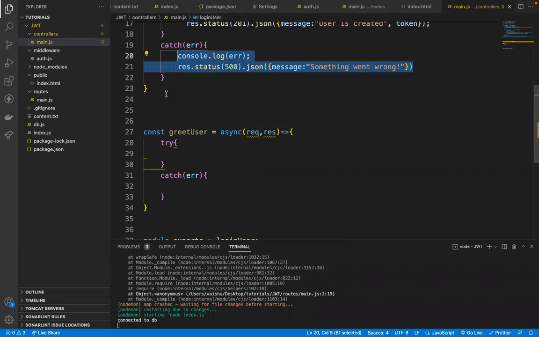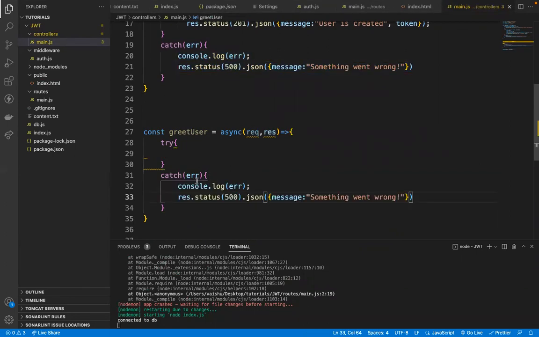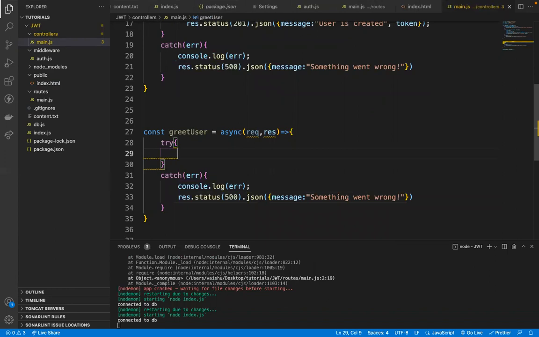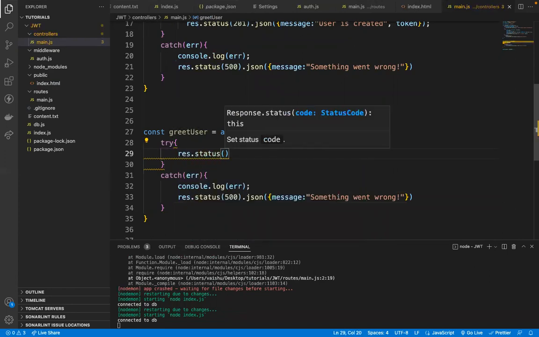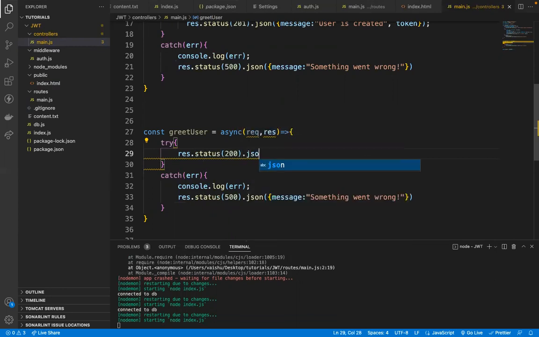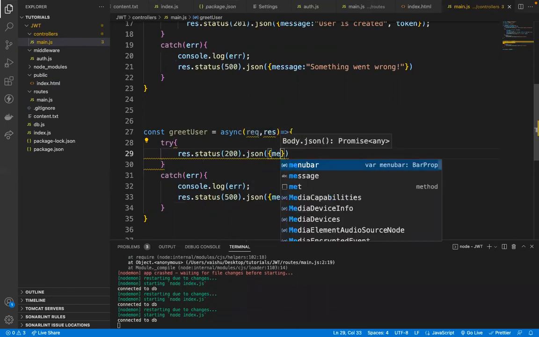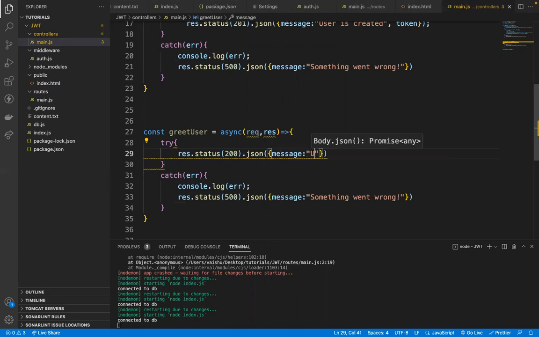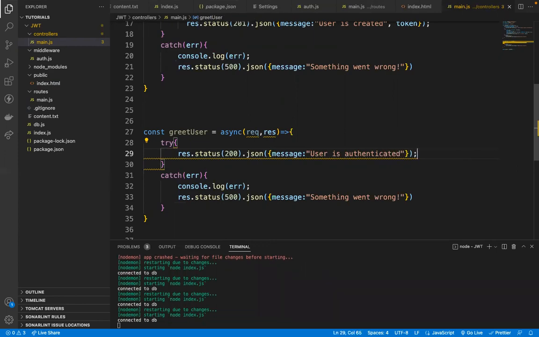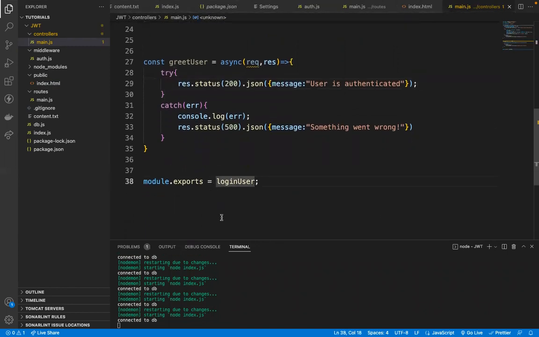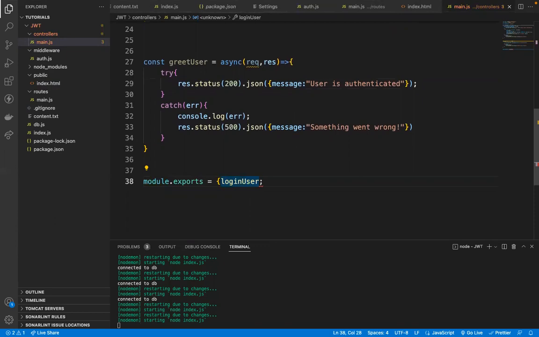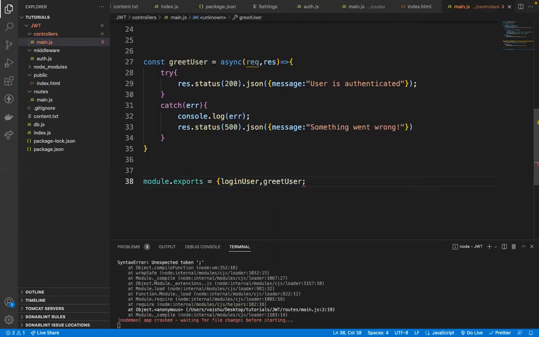So Command C, and I'm just going to pass in the response that user is authenticated for now. So res.status 200.json message: user is authenticated. All right, this is done. Now what we are going to do, we are going to export this function too. So loginUser, comma, createUser.